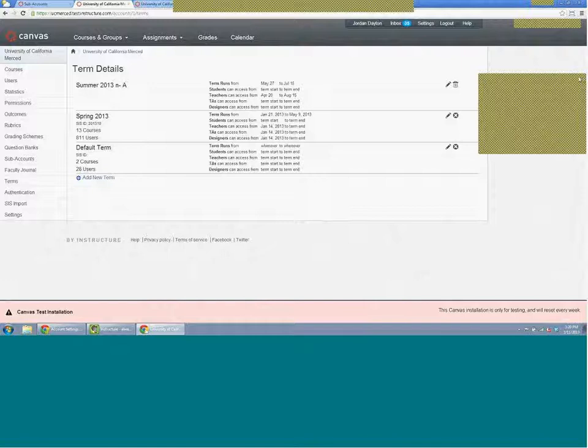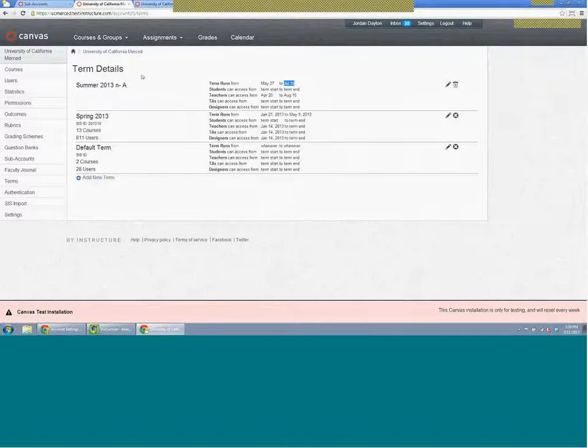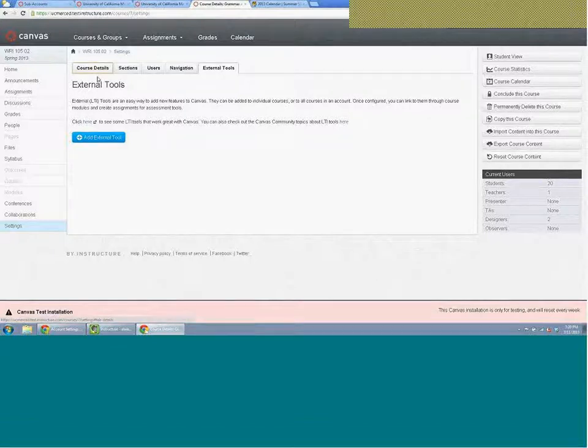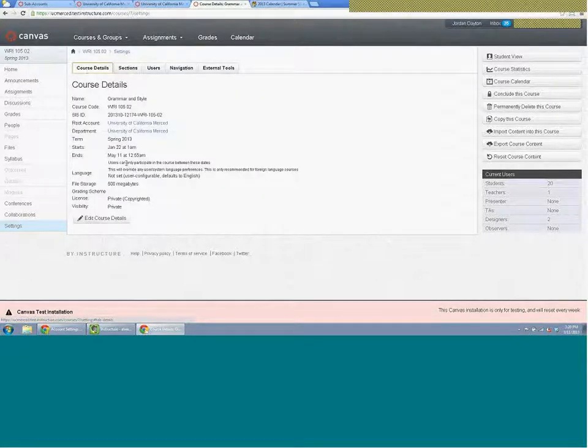Something else that I get a lot of people to say, well, Jordan, what if students need additional access? What if students need to access this course beyond July 15th, but because the course is tied to this term, there's no way around it, right? Well, no. Actually, at the course level, you go in, and I want you guys to be very clear on this. Term dates are set at the account level.